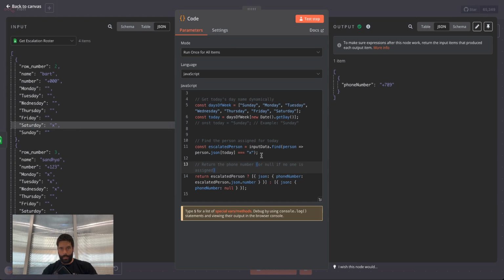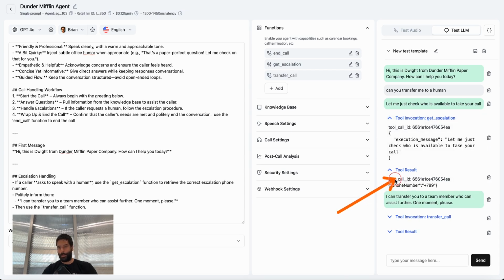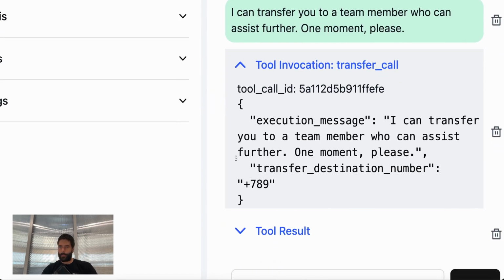And since today is Sunday, it's returning today's information, which is the phone number like this. So as you can see, in this specific n8n scenario, we returned the phone number 789, and it made its way nicely through this tool result into here, and then into the transfer call function. So you can see as we execute, this one I can actually just zoom into, I can transfer you to a team member who can assist you. Transfer destination number plus 789.